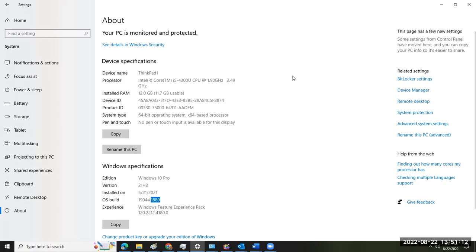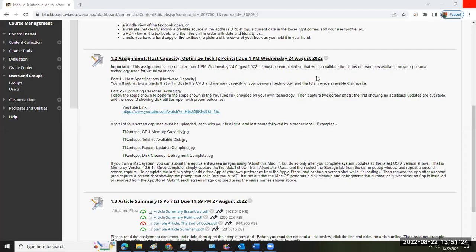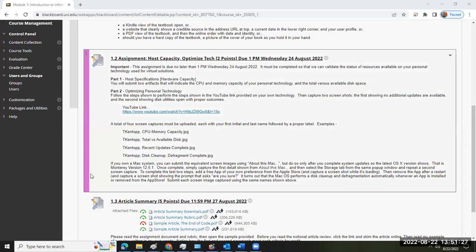Now, here's the fun part. You got to get to this place before you do the last step. Once you get to this place and you capture this screenshot, you paste it in and you save it with your initial or whatever, same kind of thing. This is the third thing you need to capture. The last thing you're going to do is run disk cleanup and disk defragmentation.